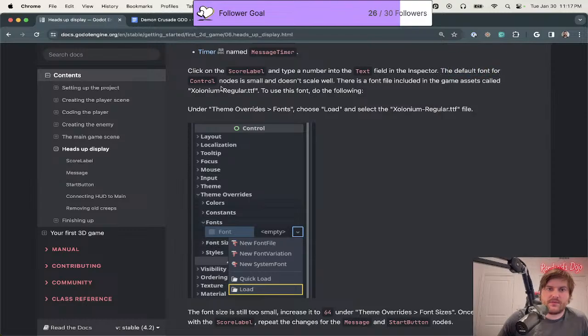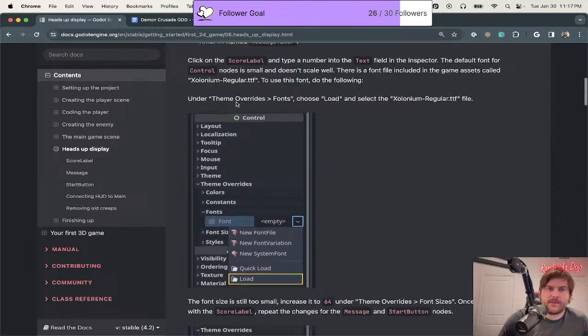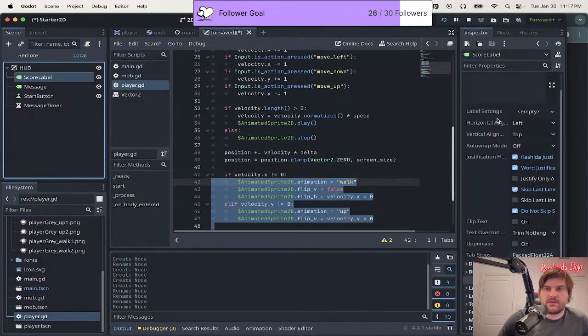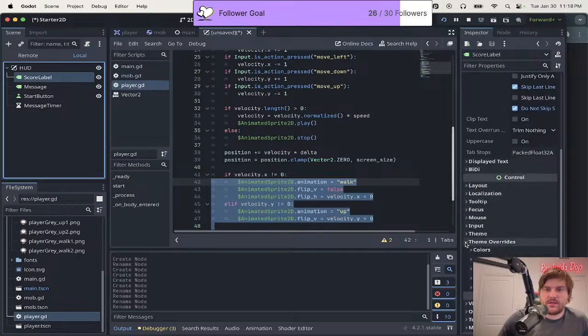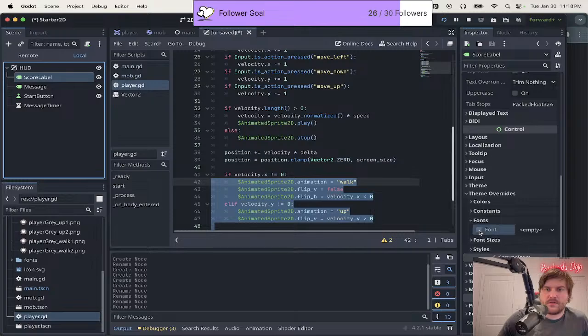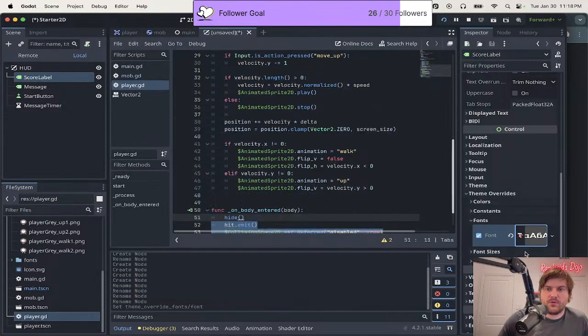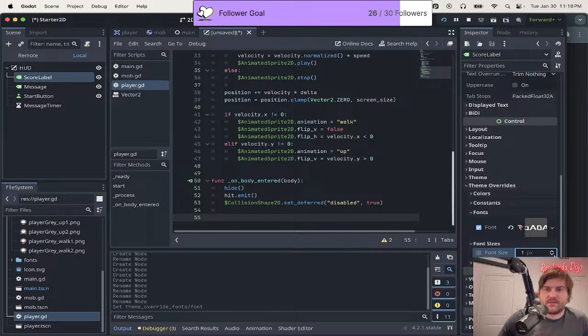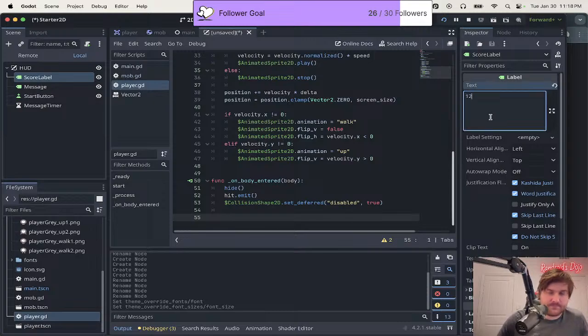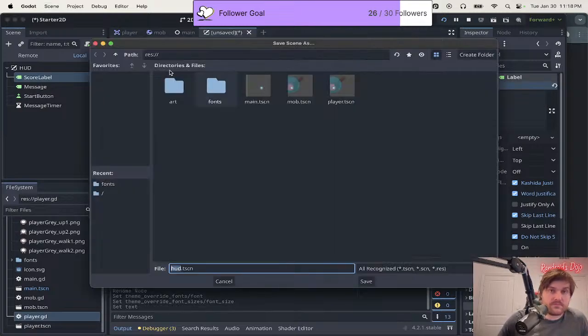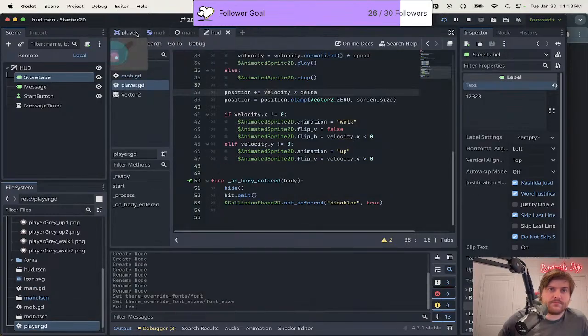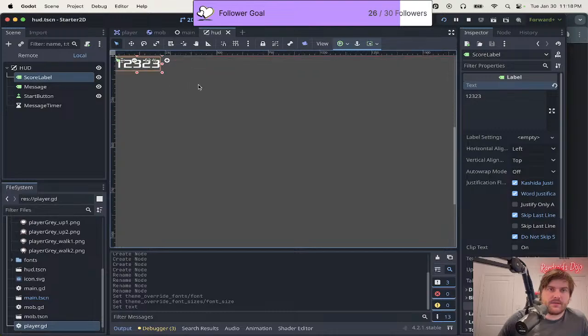In the inspector, the default font for control nodes is small. Theme overrides. Control fonts. Theme overrides on the control. So this is a control. Theme override is here. Fonts is here. And load. Fonts. Zolonium or something. And then what was the size? 64? 64. We look at this in the scene. Save. What does it look like? Yes, that's pretty big. Cool.